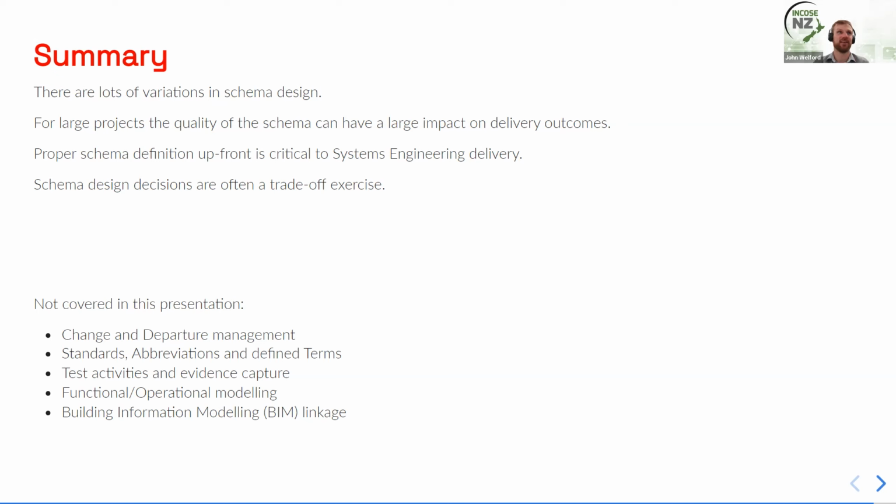And what you're seeing here is the result of iterative changes and improvements, some of which I've mentioned, some of which I haven't, across both of these projects. But defining that schema up front, even if you do have to iterate on it as you develop, I think is critical to good quality systems engineering delivery. And as I've mentioned, these decisions you're making on your schema design are often a trade-off exercise between things like flexibility and complexity.